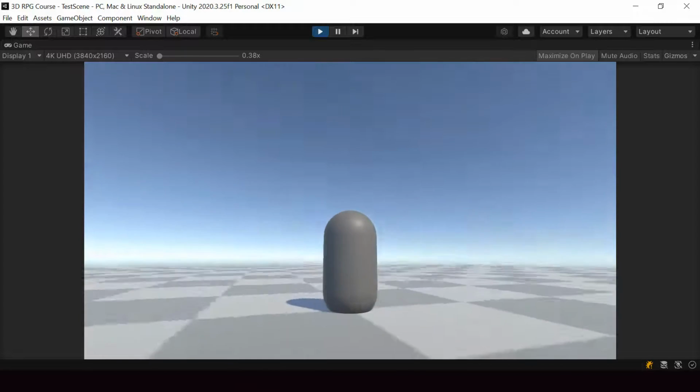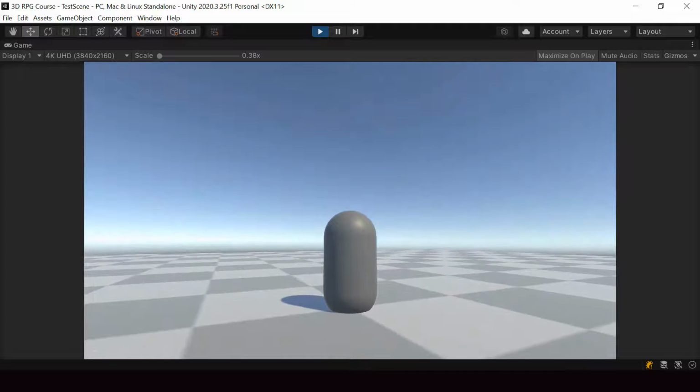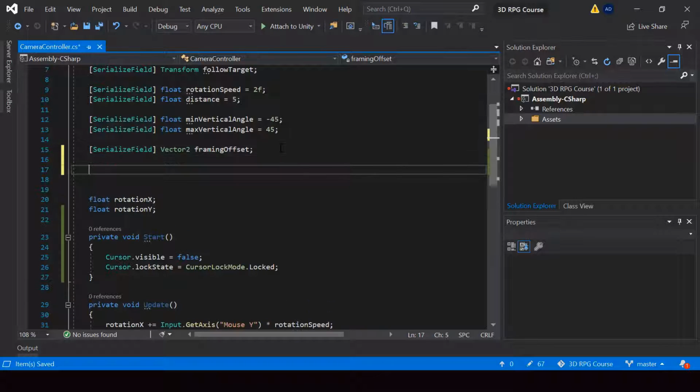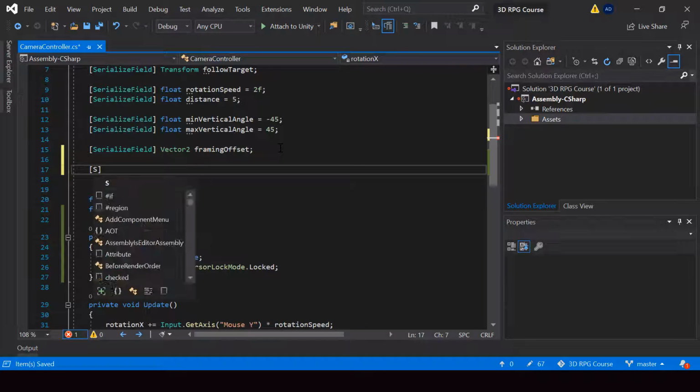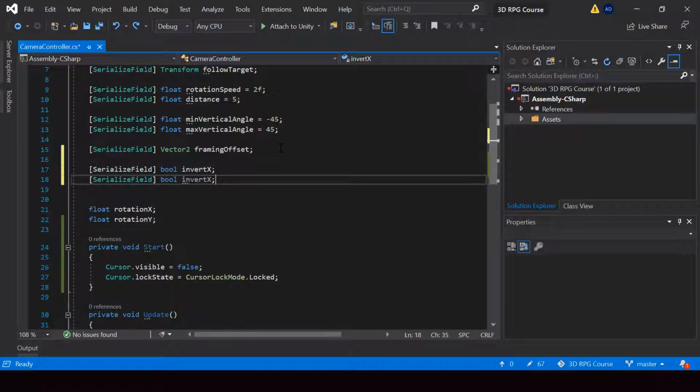So now we have a decent third-person camera, but there's one more thing I want to add. Some people prefer the camera direction to be inverted, right? So let's add a setting for that in our camera controller script. Here I'll add two new Boolean variables. The first one will be called invert x, and the second one will be called invert y.